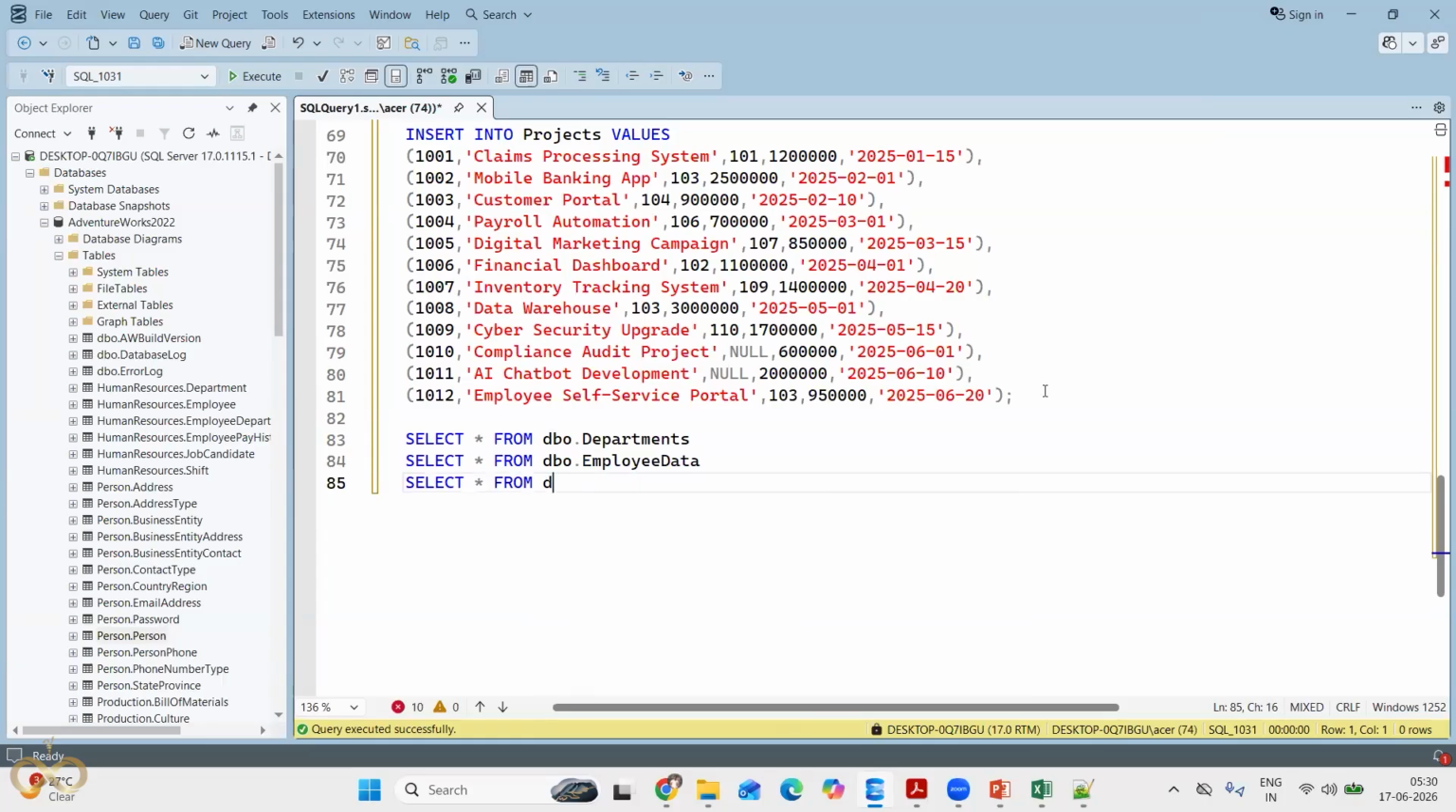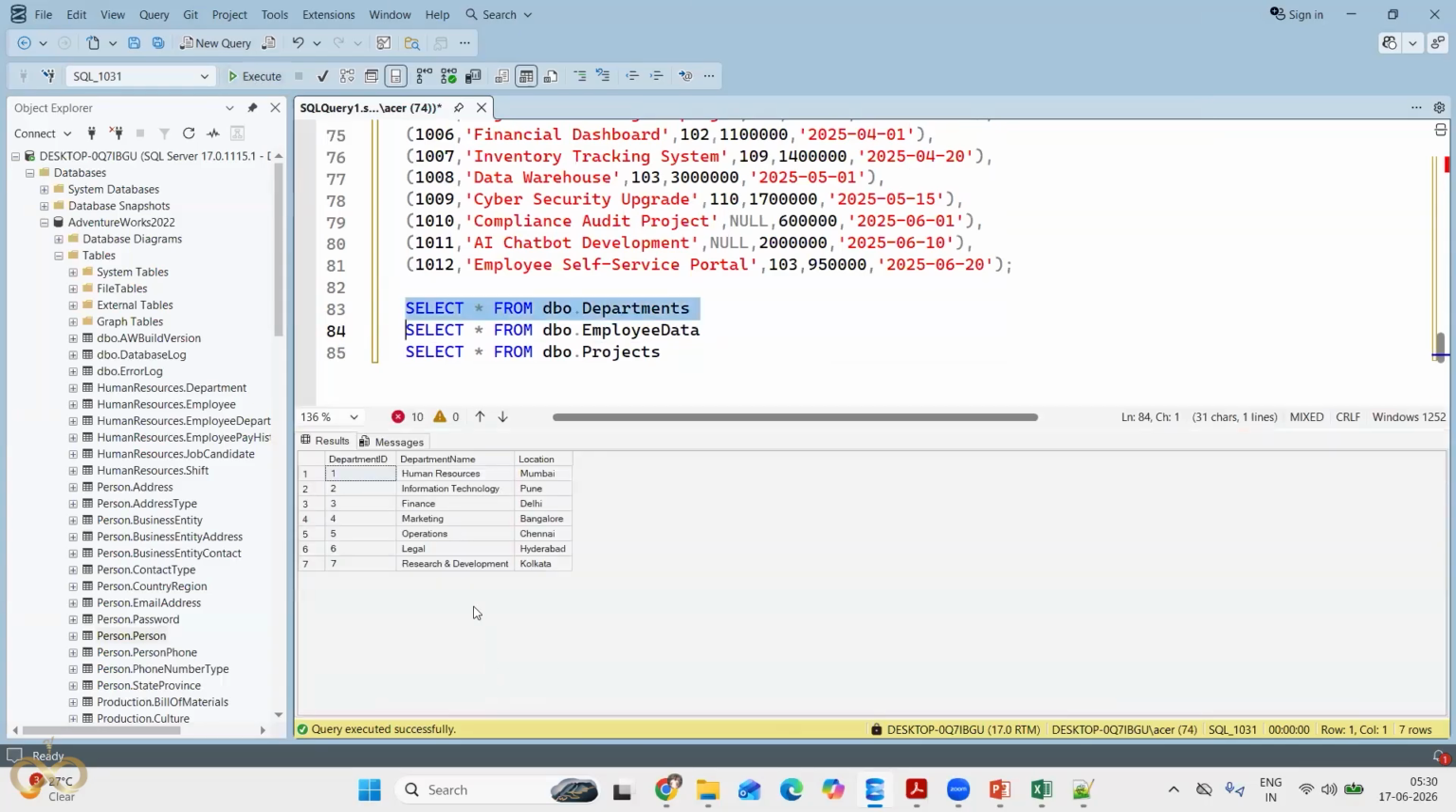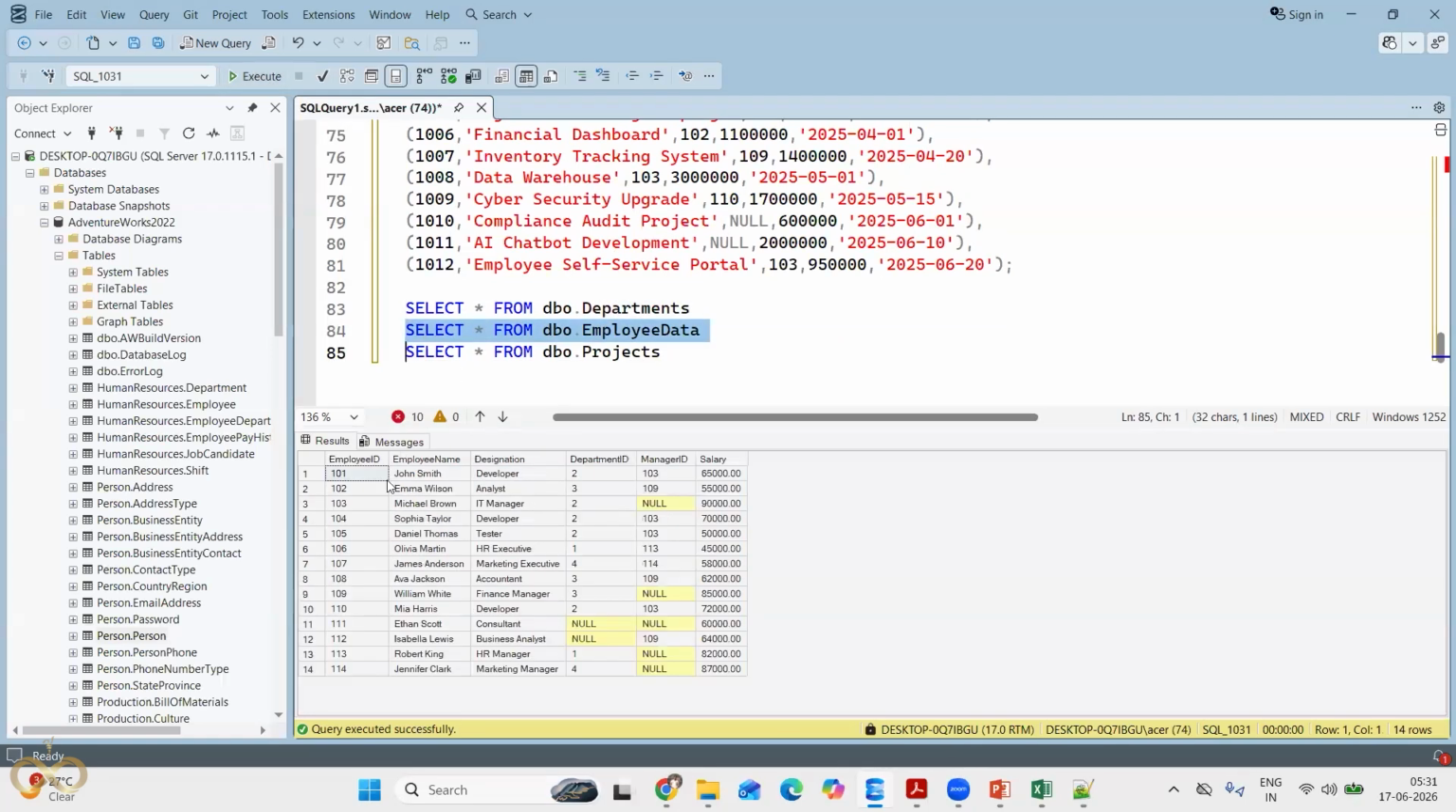Let's start from dbo.projects. So these are the 3 tables we are having. In departments, we are having 7 departments. Okay, along with the department name, it is storing the location of the department as well. Then we have the employee data, in which we have the employee ID, name of the employee, designation, department ID, manager ID, and salary.